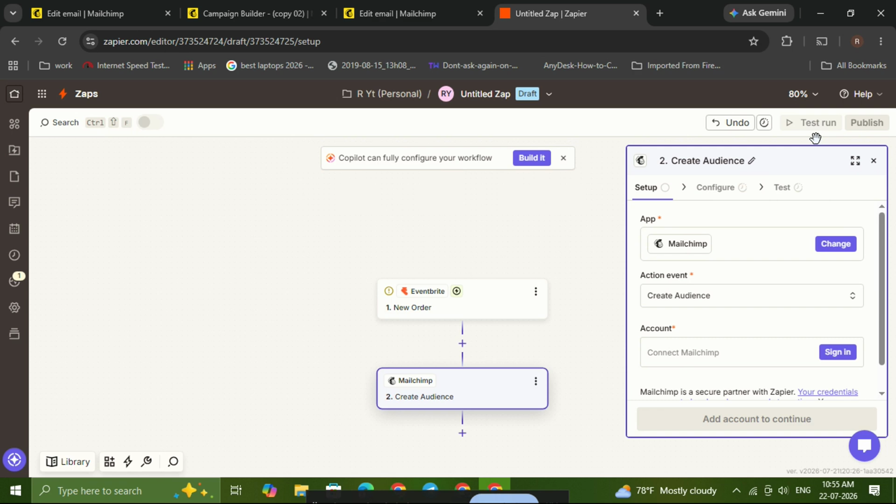Once the test is successful, click on Publish. That will turn on your Zap and make the automation live. From that point forward, when the Eventbrite trigger happens, Zapier can automatically send the information to Mailchimp for you.